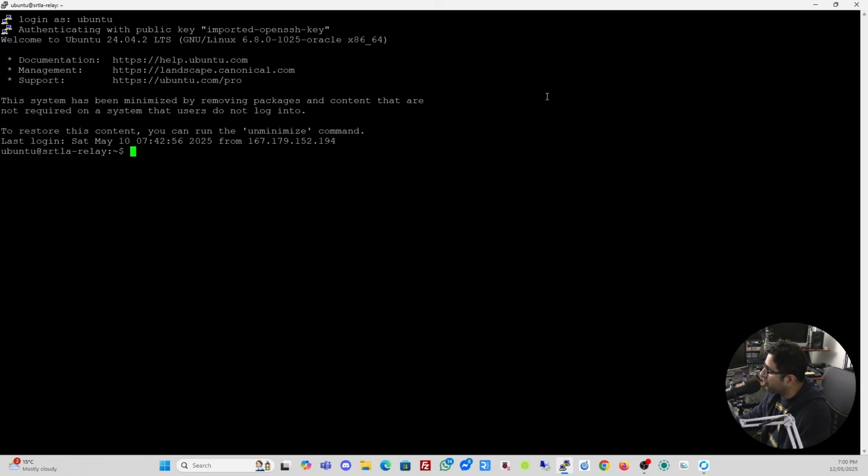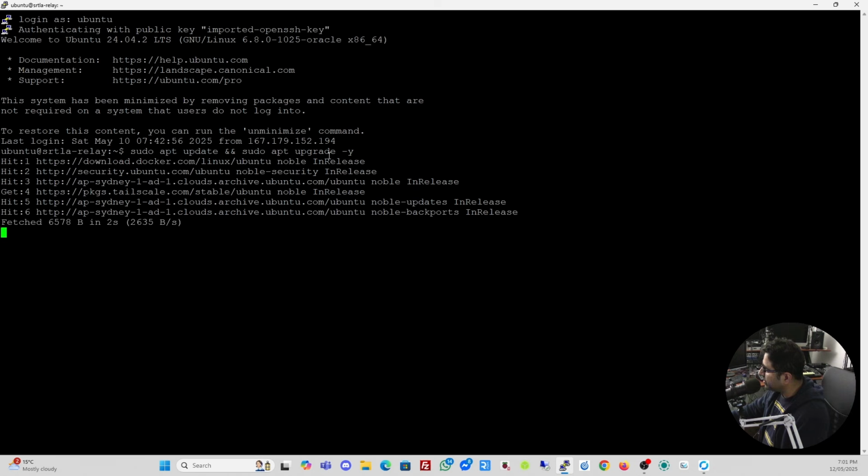But at the moment, all we've done is create an instance on Oracle Cloud, which is 1 CPU core and 1 GB of RAM, and I've remoted into that system. So the first thing I'm going to do is update and upgrade the Oracle Cloud server. That's a sudo apt update and a sudo apt upgrade, and I'm going to hit Y and let that upgrade. Excellent.